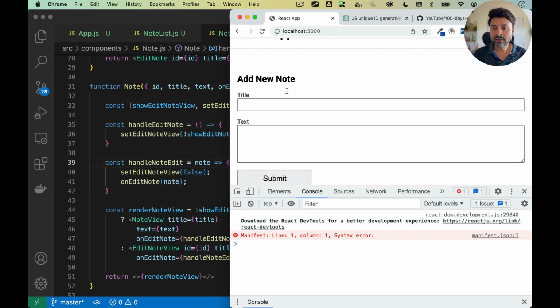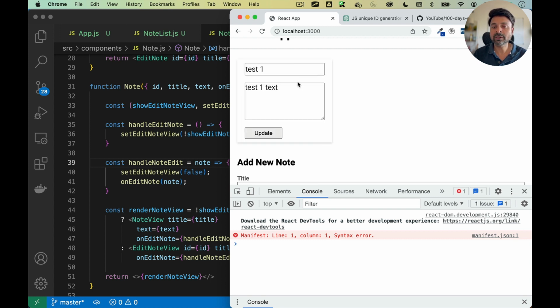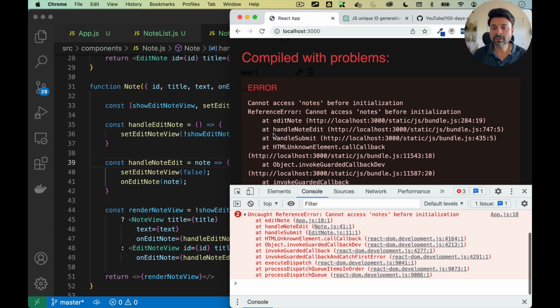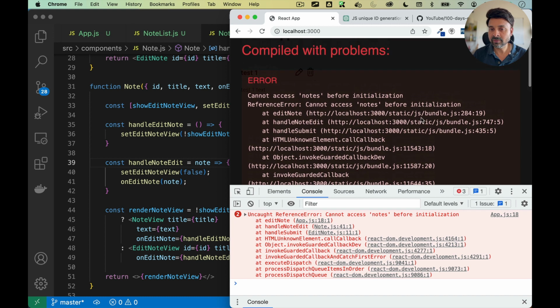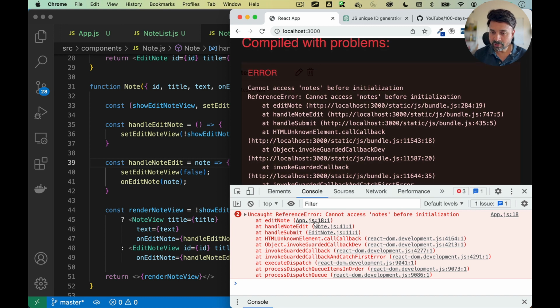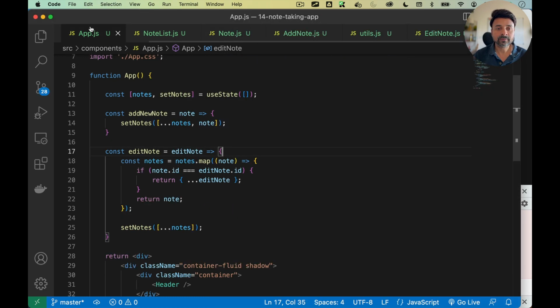Okay, so I'll go back, refresh, test one text. I'll submit. We have a new node, right? Let's update it. 11 dot text update. Nodes before, cannot access nodes before initialization. Okay, where I'm getting this error. In app.js 18.1. Okay, here. Const nodes. And yeah, so this is nodes and this is also nodes. So that is the problem, right?